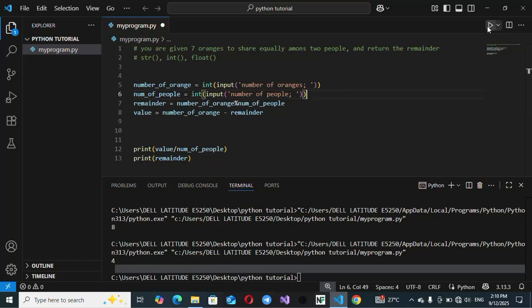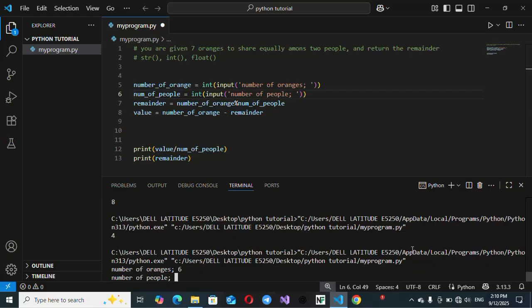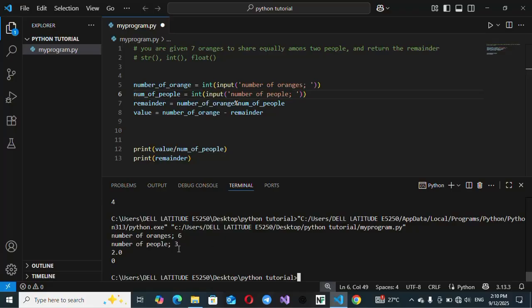Now let's run our program. So number of oranges is what? Let's say 6. Number of people is 3. So you have 2. And the remainder is what? The remainder is 0. And then you have 2 oranges per person.